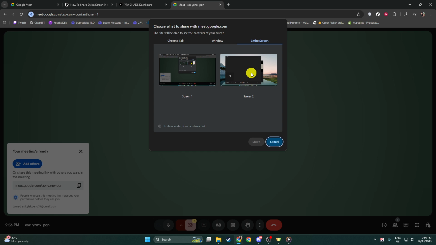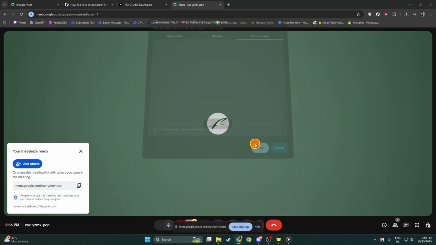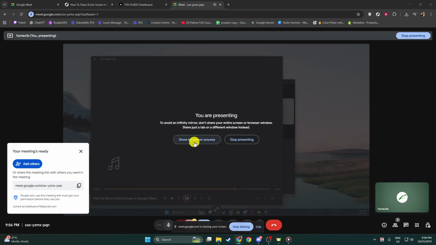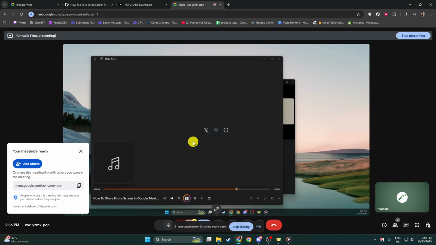Once you've made your choice, a new window will pop up displaying thumbnail previews of the available screens. If you use multiple monitors, each will have its separate preview. Click on Screen 2 or the screen you intend to share, making sure it's selected. Finally, look for the Share button toward the bottom of the window and click it. That's it. Your entire screen is now being broadcast to every participant in the Google Meet session.